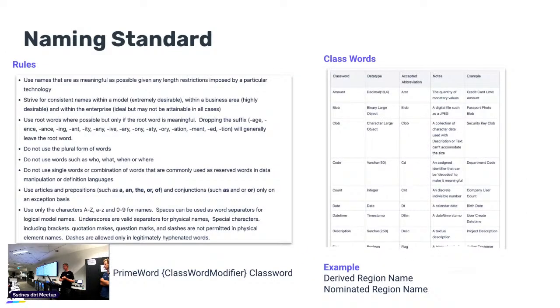And lastly, I just wanted to mention that something else that we did was we defined a naming standard. And the naming standard lives in Confluence. It's made up of these components. There's a set of rules. There's a pattern for creating a name. We use class words.